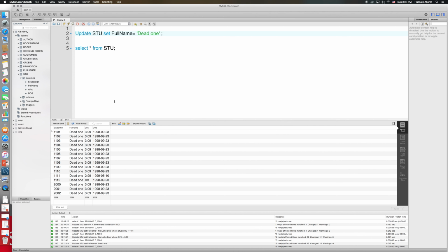Now, deleting the data. How can I delete some data? What I will do is I will just say delete from, and then stu where student ID is equal to 1101, and then see, this is 1101. He's a dead one right now, and he's gone.